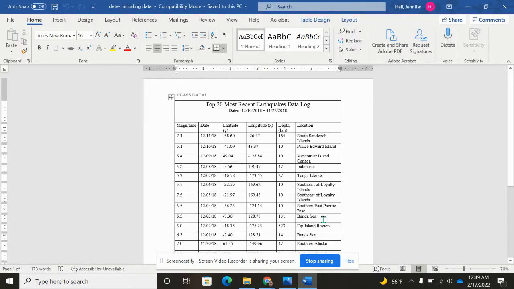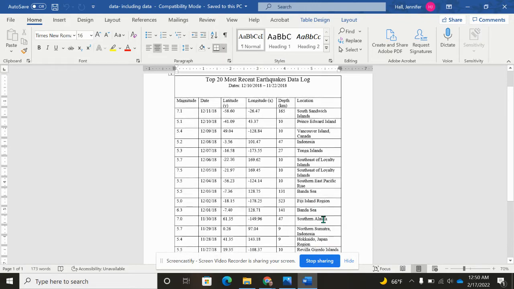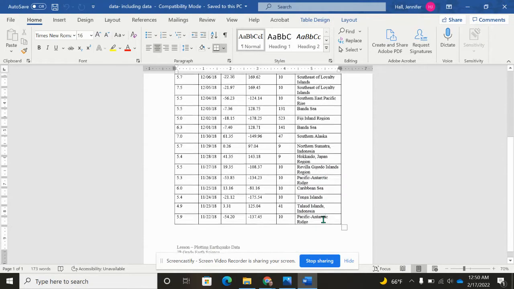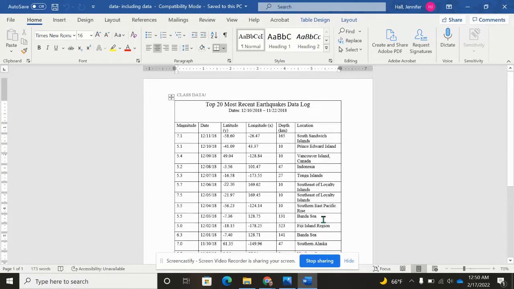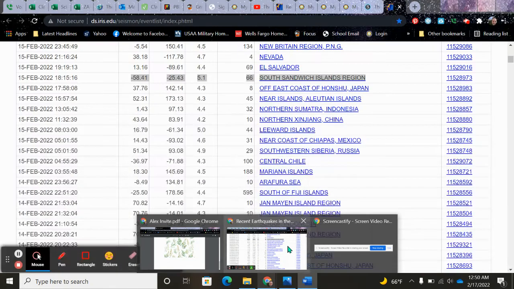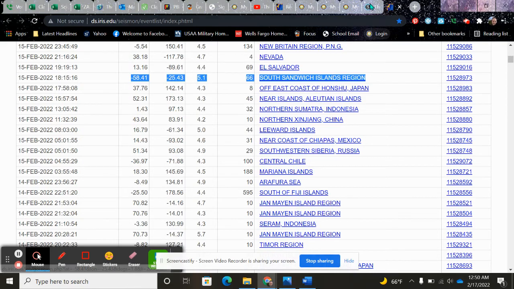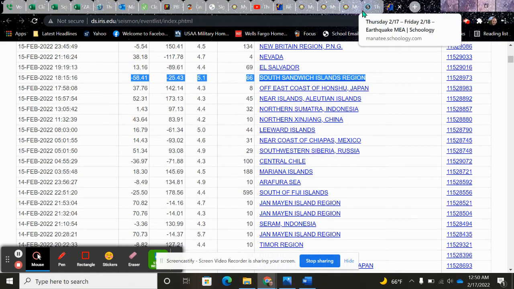When you're finished, it will look something like this, filled in with at least 20 entries, the biggest for each day for the last 20 days. That's the only part you have to do today. Tomorrow, when I return, we'll go over setting up the graph and how to graph this information.